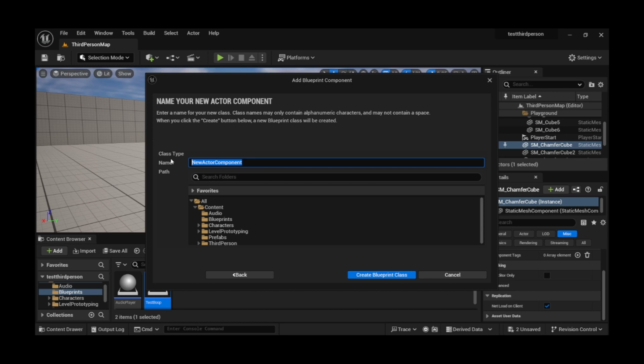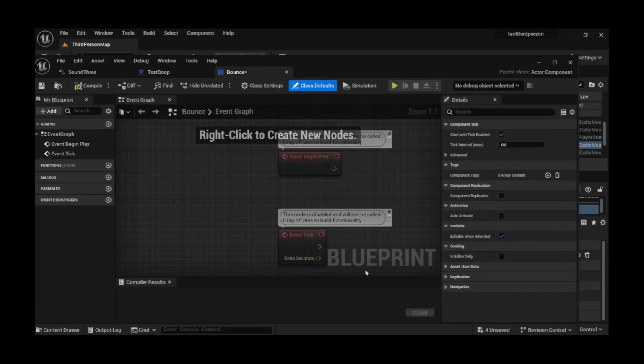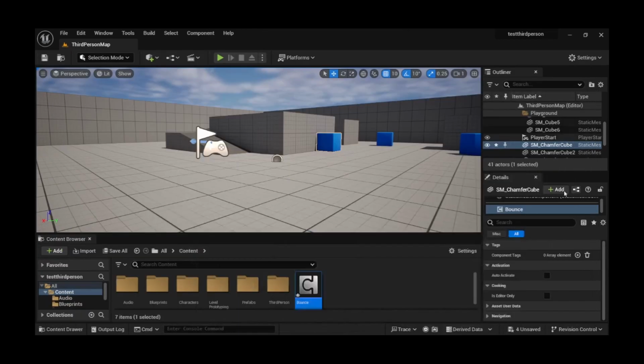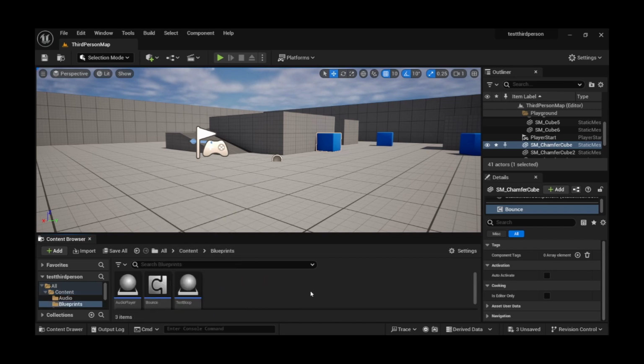We're going to name you. Let's name you Bounce. So now we have a new blueprint that I named Bounce. I'm going to throw this into blueprints to keep everything tidy. Yes, I know, I moved a thing. Congratulations.